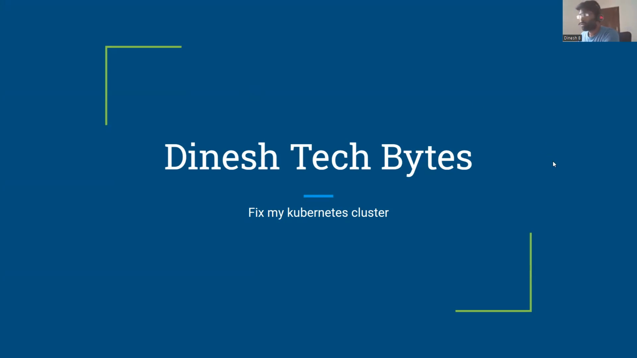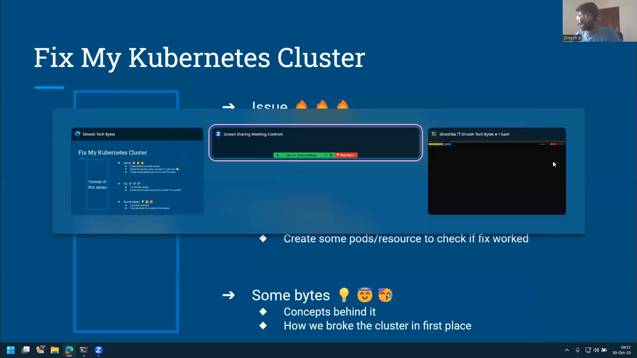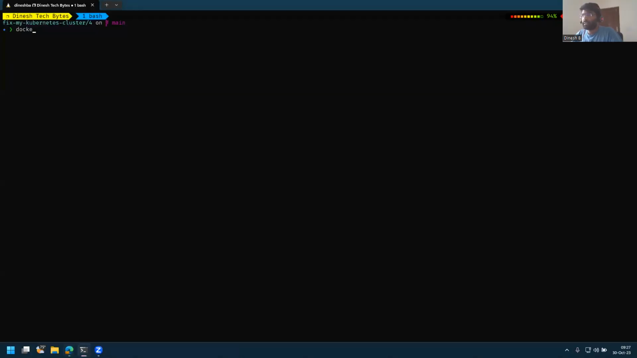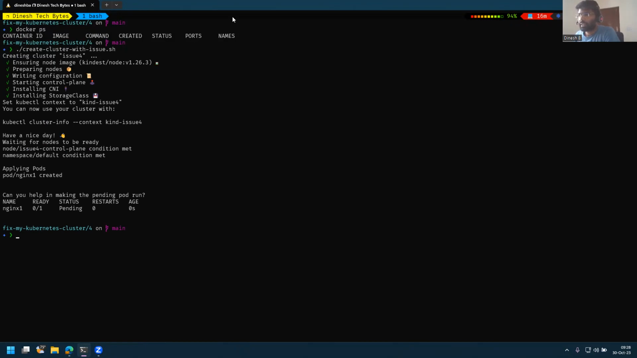In this episode, we are going to solve another problem. We are going to follow the same pattern. Let me share my screen and start my new fresh cluster with an issue, and let's try to solve it. Yeah, so the cluster has been created, the pod has also been created, and the pod is in pending state. Let's quickly check that once again. Okay, the pod is still in pending state.